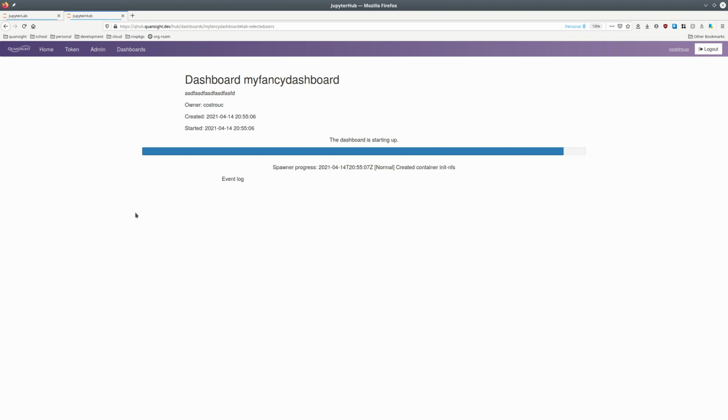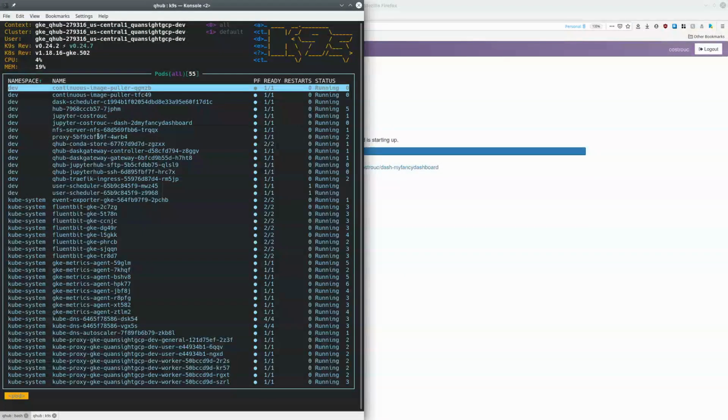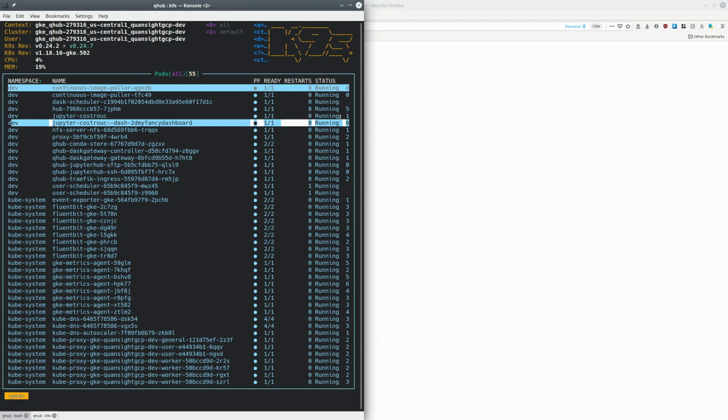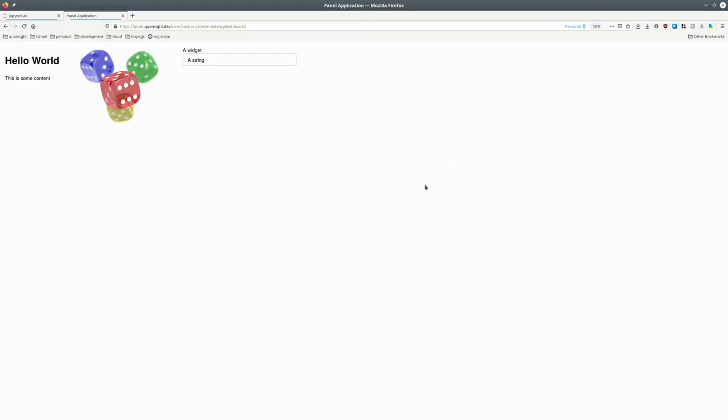Once you do this, you'll see it's spinning up a dashboard called My Fancy Dashboard. You'll see here that there is a dedicated pod running for this dashboard application. And then once we go here, we see our fancy dashboard popping up. Now, the dashboard I'm showing here is pretty ugly, but we've seen people create some really elegant panel visualizations here, giving them dedicated resources and sharing it with their team.